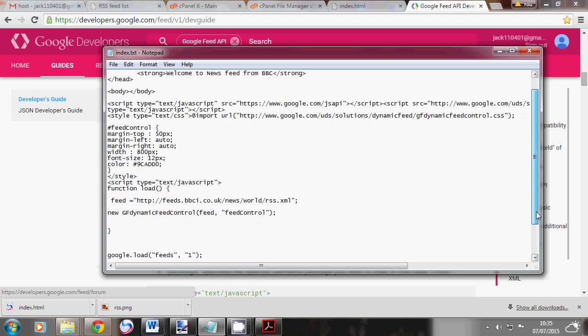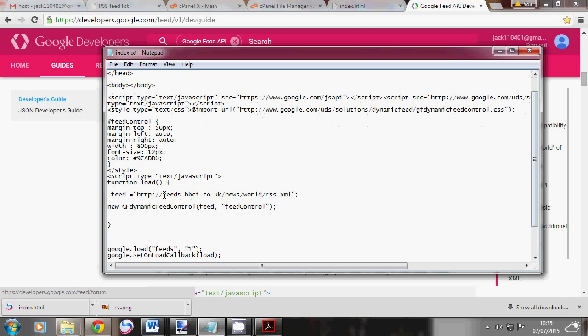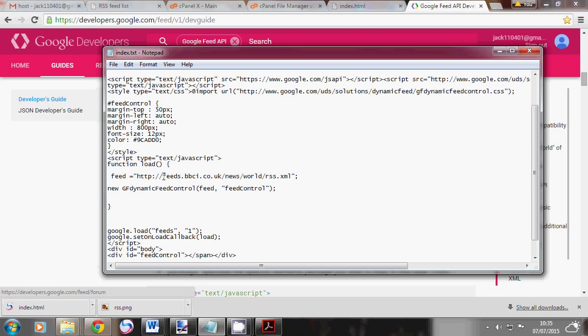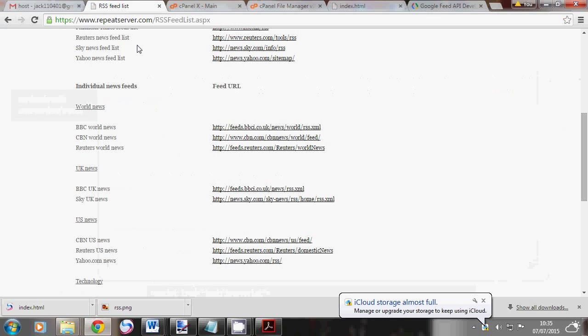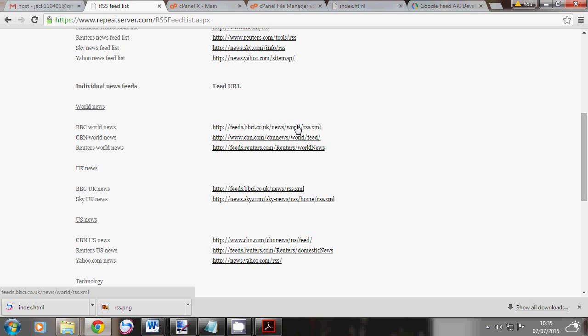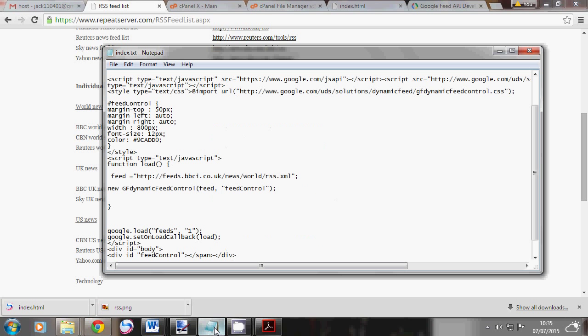And as you can see, I went ahead and changed the feed to be bbc.co.uk world feeds. If you want to understand where I got them, I just did a Google search, and for instance this website here, www.repeatserver.com, comes with a feed list, and I took that for the BBC World News, and that's the one I incorporated here.